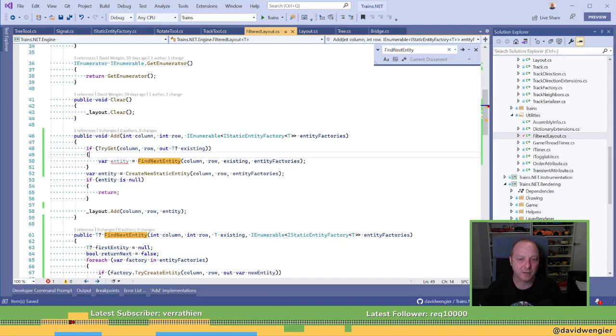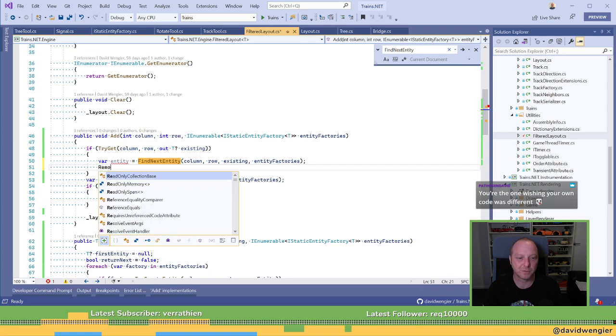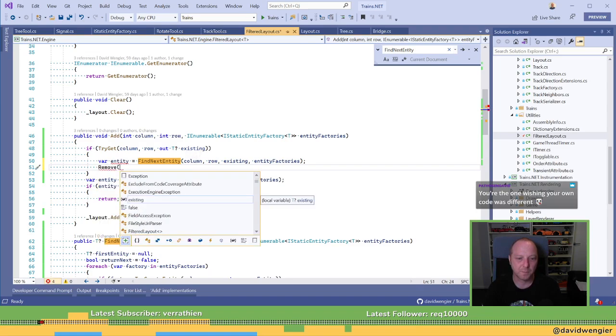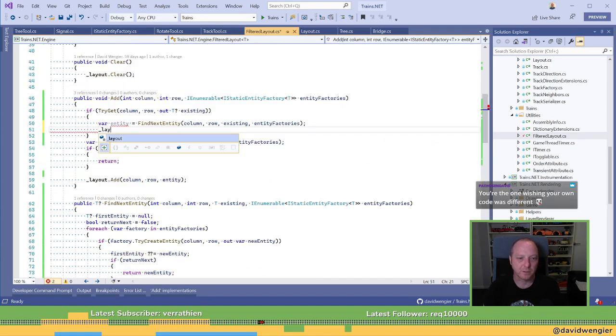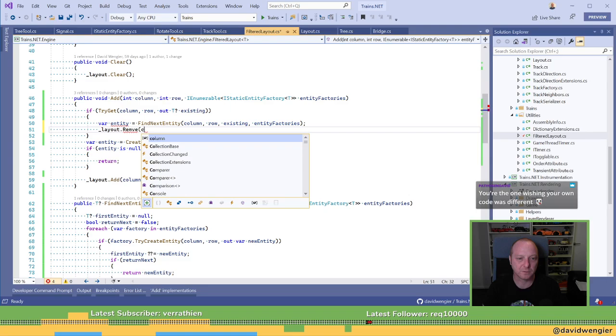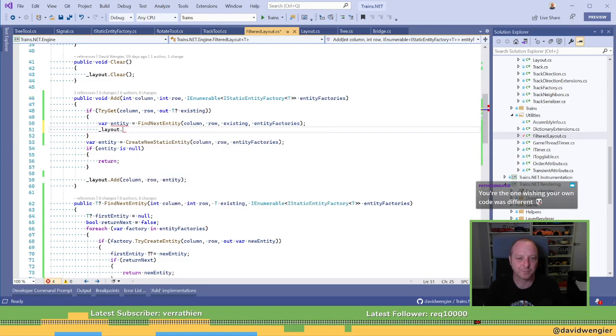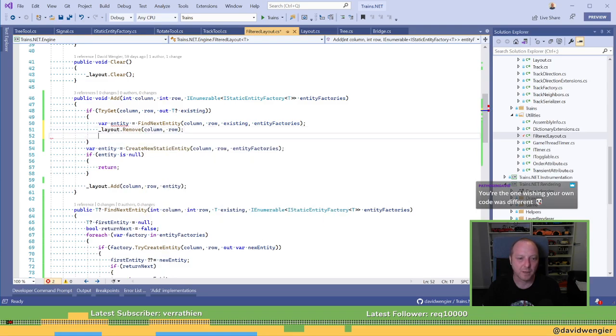All right, so if there is an existing thing, then we find the next one in the cycle and we remove. Is there no remove method? Nope. So we go layout dot remove, column row. And then we're going to add it here.